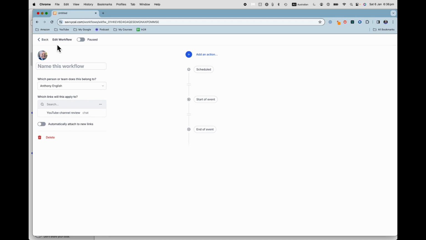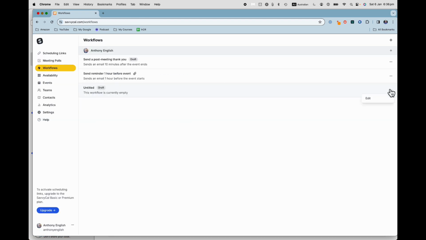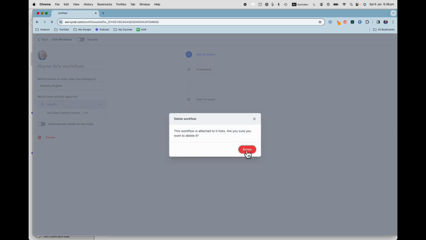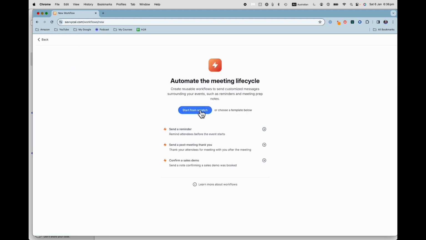So you can set that up as a workflow. I'm just going to delete that workflow. Once again, you just see just how simple this all is. And instead of starting from scratch, I can set these templates, use one of these templates here.